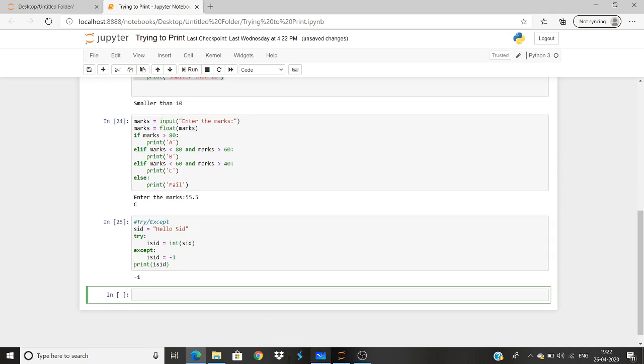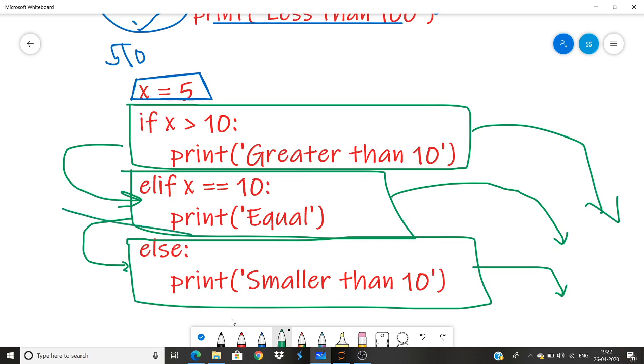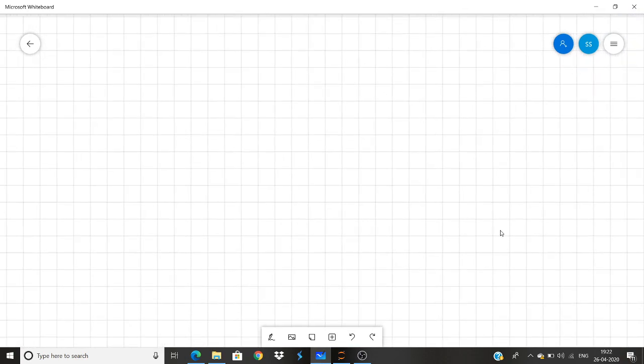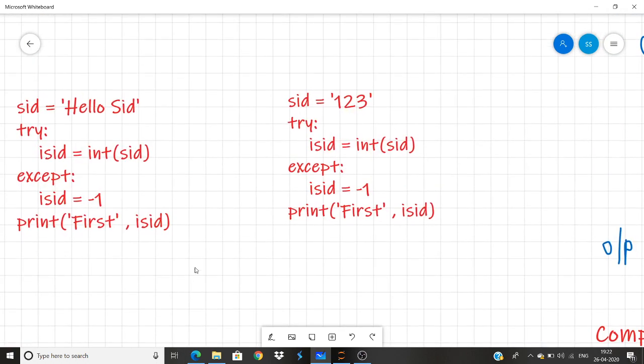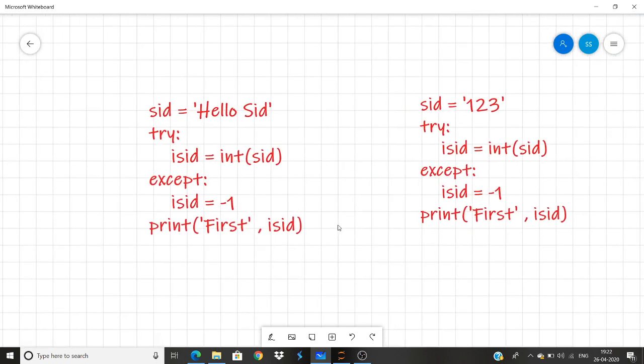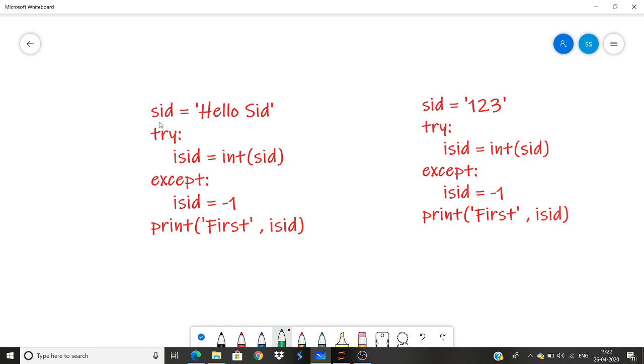Now let's try actually understanding why this is important in certain cases. So there you go. We said okay, we'll have sid as "hello sid". So this is a string, right? And we say okay, try i_sid. You're also a variable. What you do is you store the integer value of sid. Now we know that a string cannot be converted to an integer.